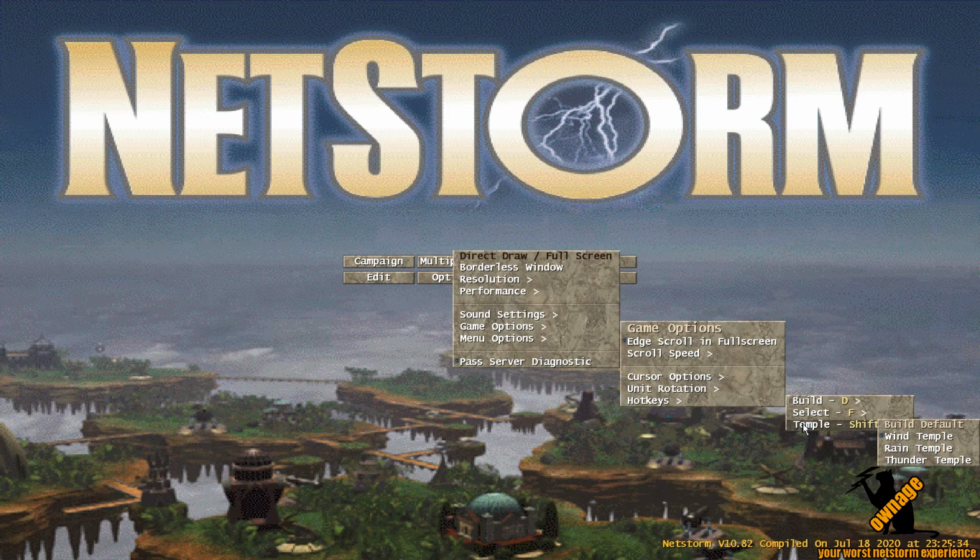In this menu you can set the temple type that will be built by default as soon as you press the hotkey. Let's set the Rain temple.